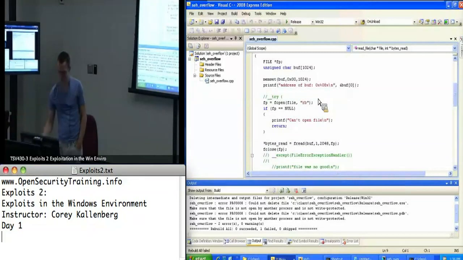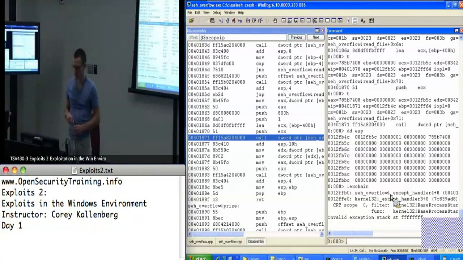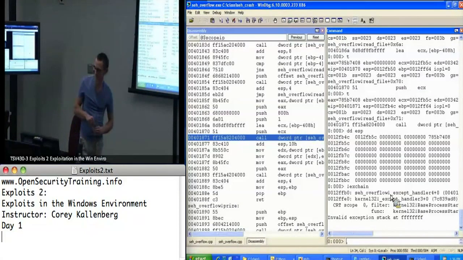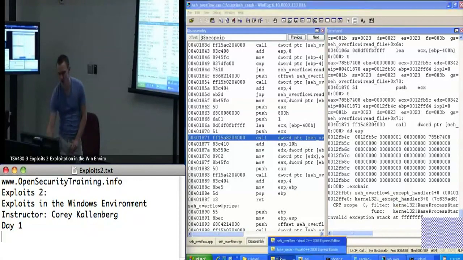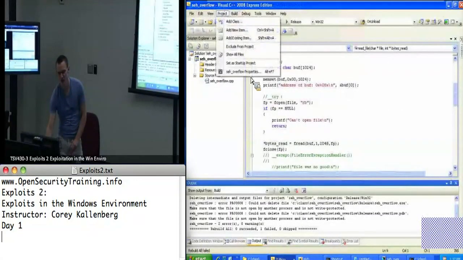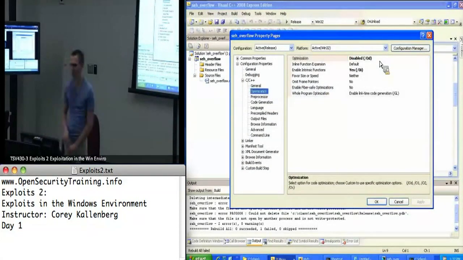Your rebuild failed there. Yeah, I know. I already rebuilt it successfully. It's just failing because I have the debugger open, so it can't write to the executable file. So, Sam, we didn't change the code. Just go to Visual Studio, Project Properties, C++ optimization, set optimization disabled and rebuild.